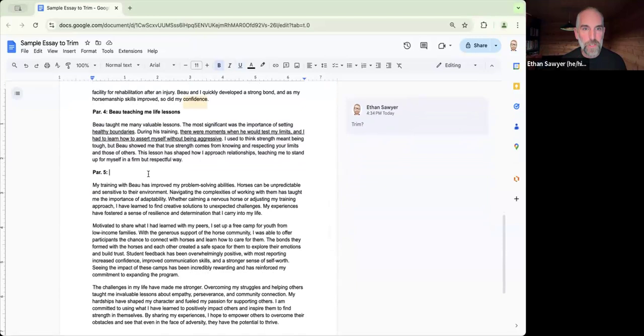We'll stay big picture. My training with Bo has improved my problem-solving abilities. Horses, so Bo teaching me life lessons. I'm going to actually specify this, Bo teaching me healthy boundaries, because it seems like this new paragraph is Bo teaching me life lessons, number 1, healthy boundaries. You can see where I'm going with this.